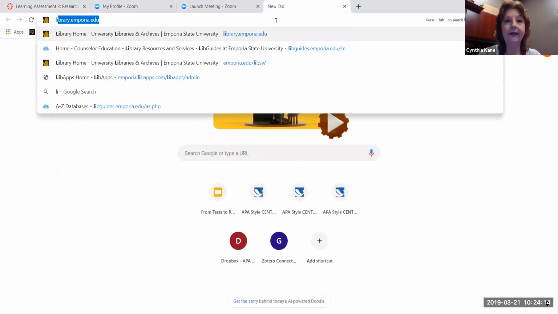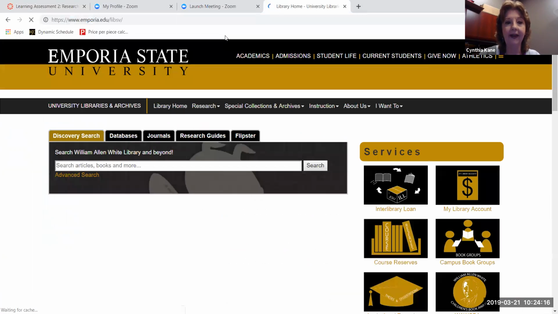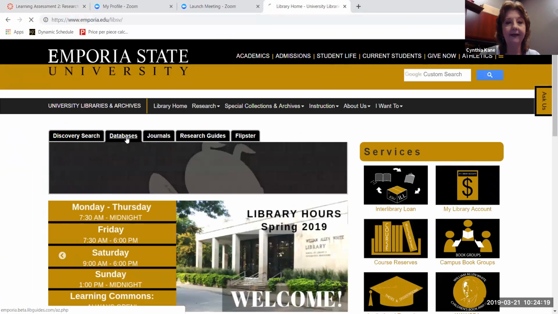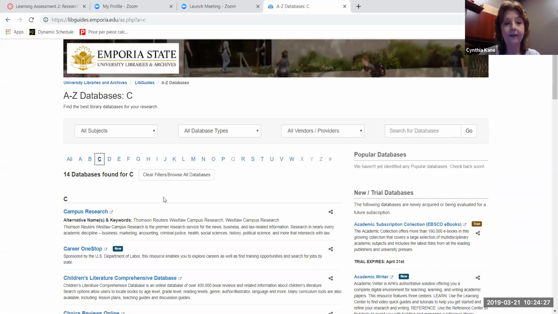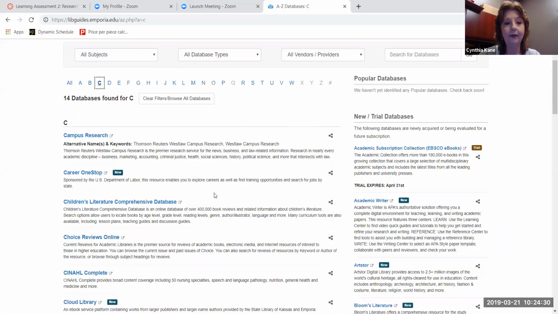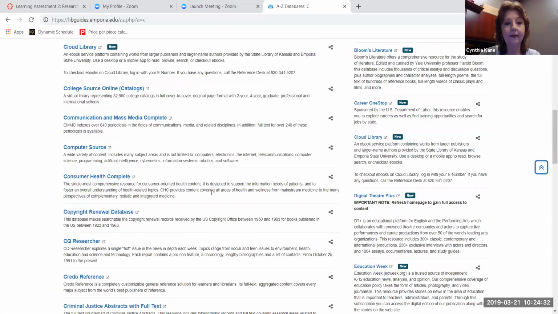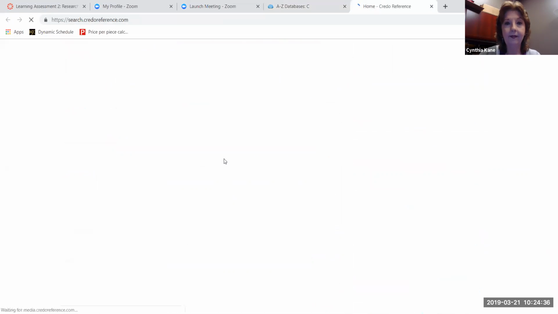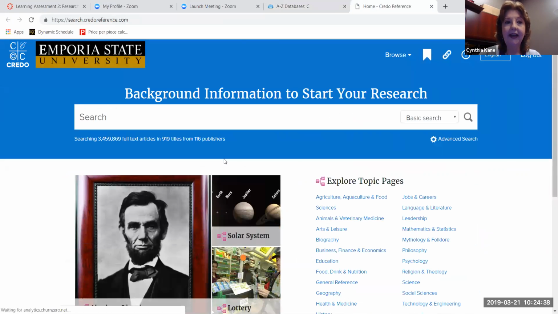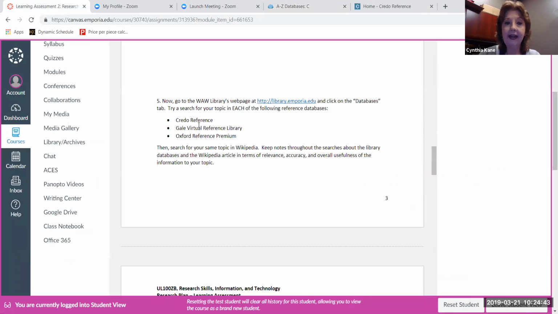When you go to the library's webpage for this part of your research plan, click on Databases. And since we have given you the names of the databases, such as Credo Reference, you can look for them in the alphabetical list. So when I click on the letter C, for example, there is Credo Reference. And this is one of the 3 reference databases we want you to use.